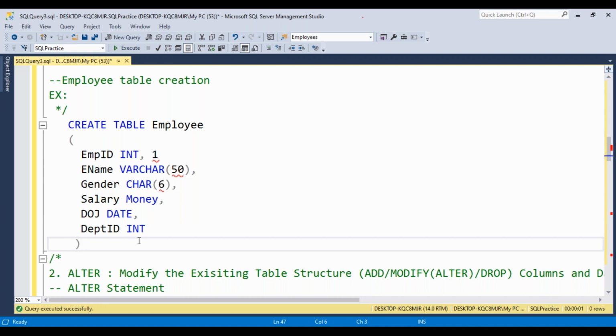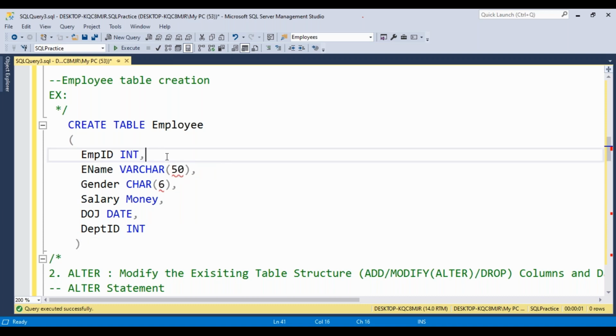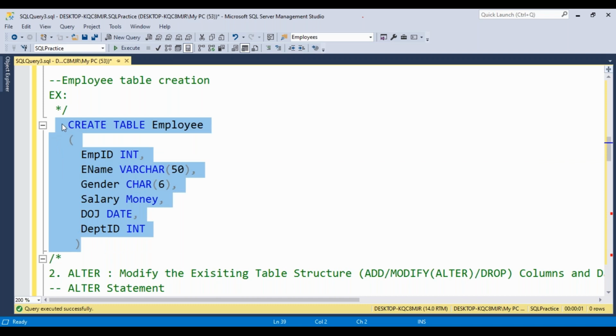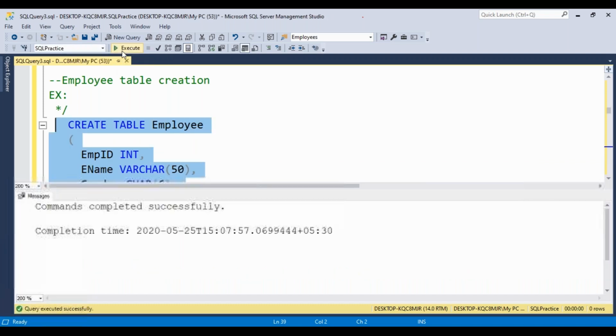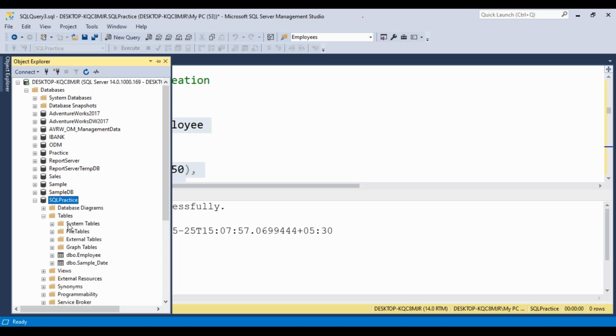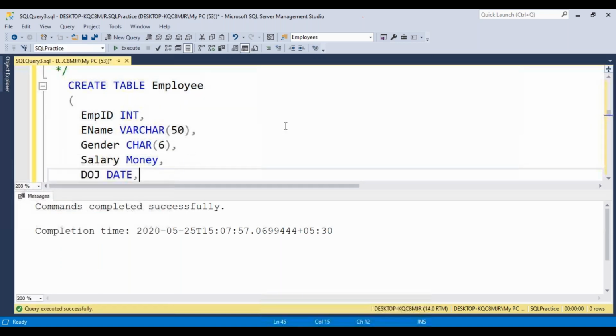So in this part we define the table name, column names, and data types. Now you can execute this table. Commands completed successfully. That means this table structure has been created successfully in our practice database. Then refresh the SQL practice database, go to your database and open the tables, and you can observe dbo.employee. This table we have created now.